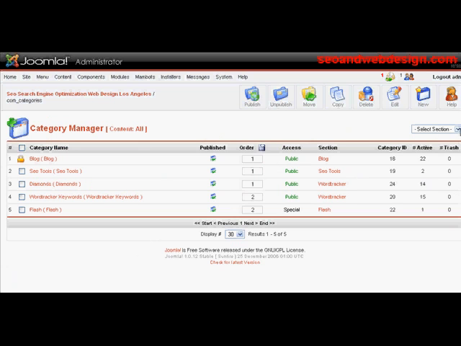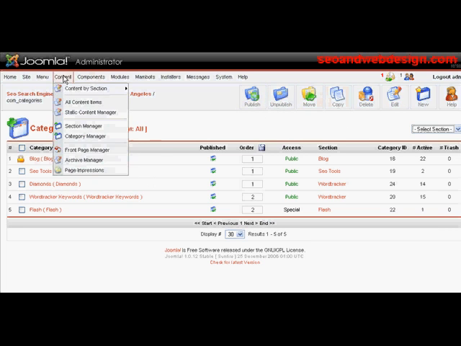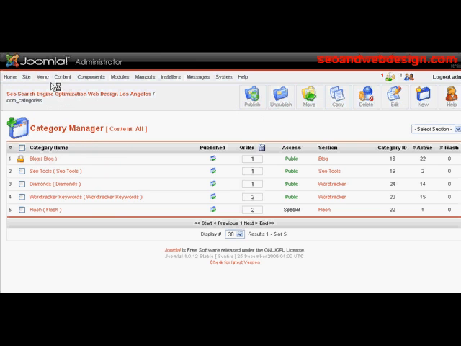And for example, if you select blog category, you can see this category, for example, SEO tools, is under the SEO tools section. So you can also add categories, you can edit the names, edit different specifications of each category, you can publish it, unpublish, and move to another section, for example. And let's go back.